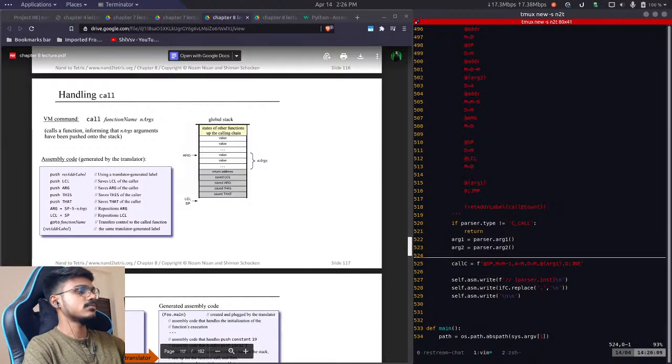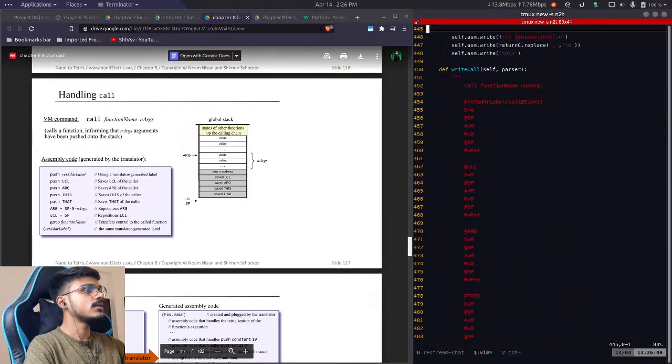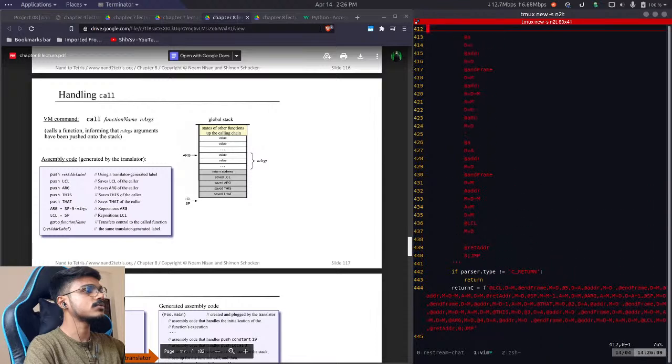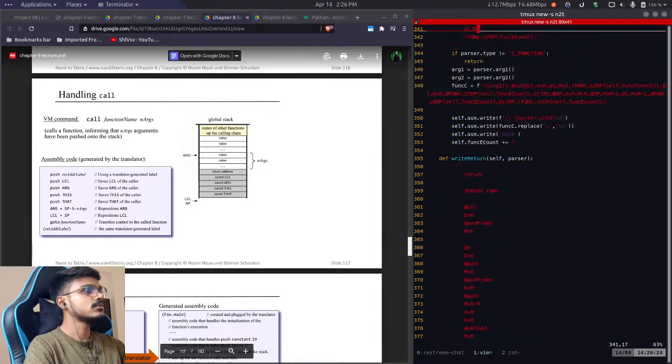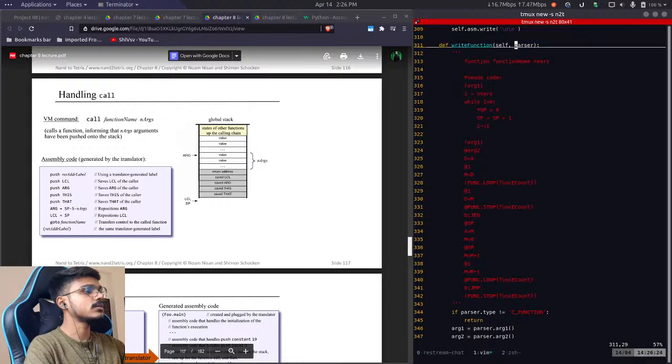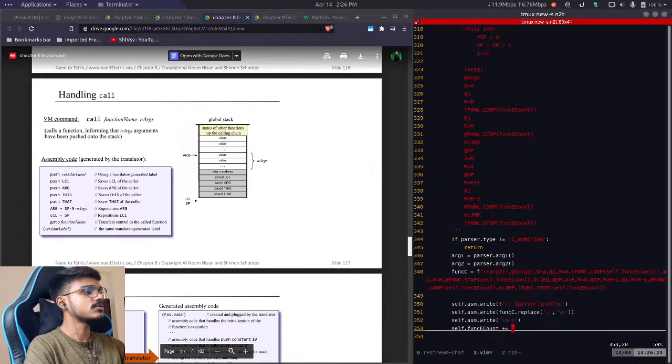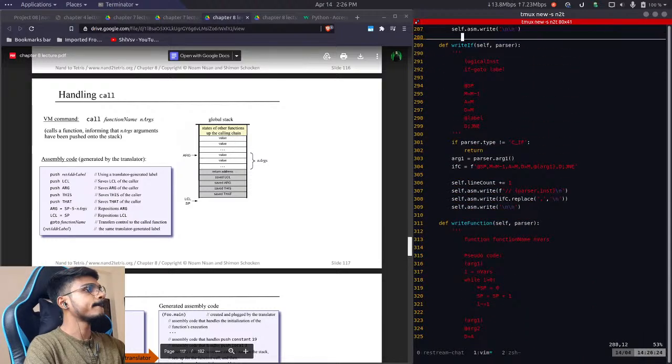Wait, am I missing something? Why is this just SP, M minus M equal to M minus 1? Oh, wait. Let me check the other function. This is for return, and these are the steps for function, right? Yeah, it is correct. So the steps which are already in the write call method are this one. So I basically just copied this method. So yeah, it's all right.